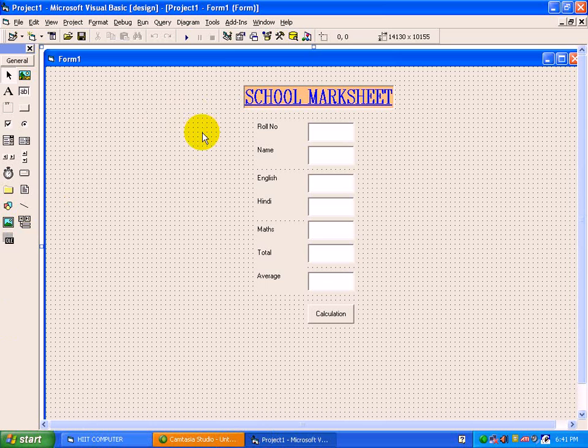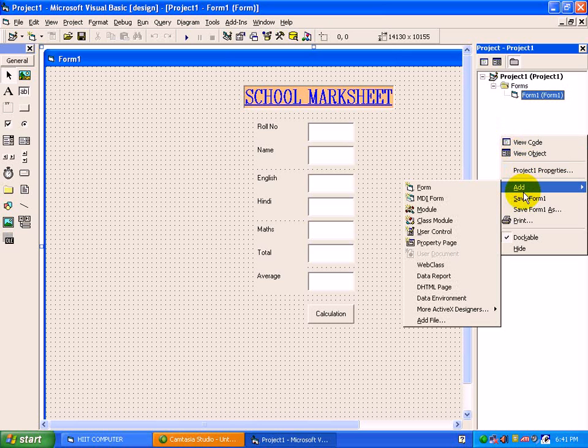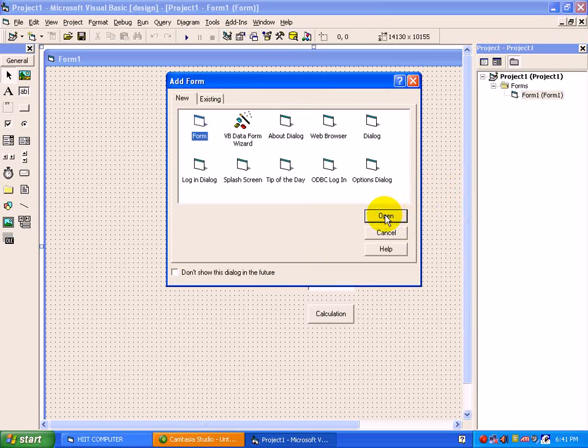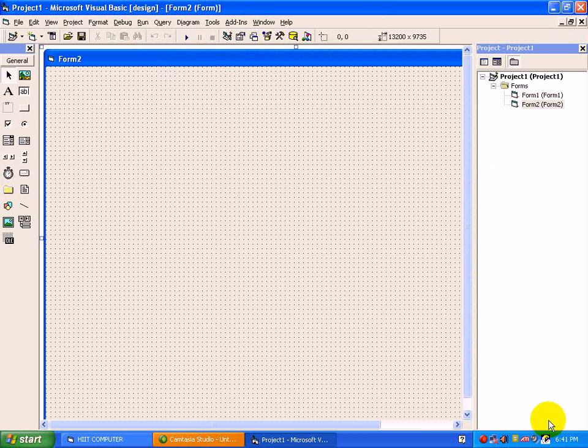Now we will see the example of control statements in VB. Just move to Project Explorer, add one more form. Right click, move to add, click on form, press open. See, Form 2 has been added to the existing project.